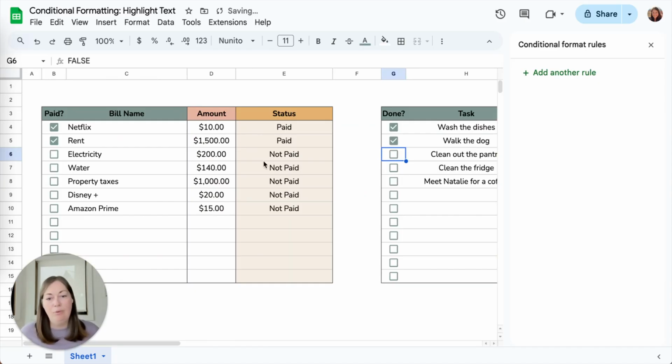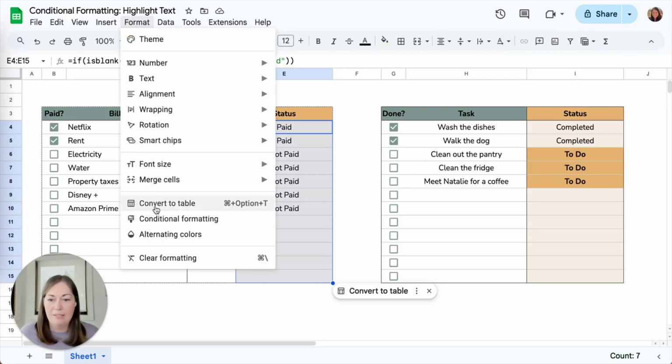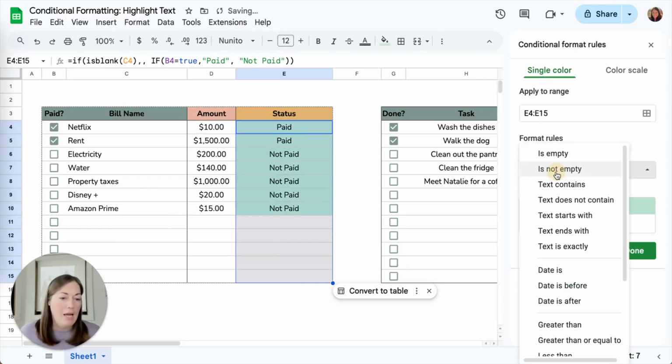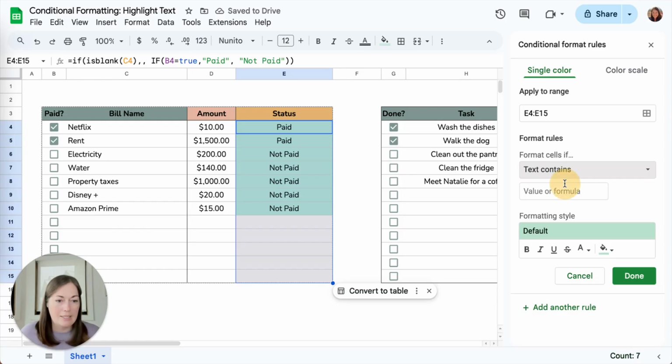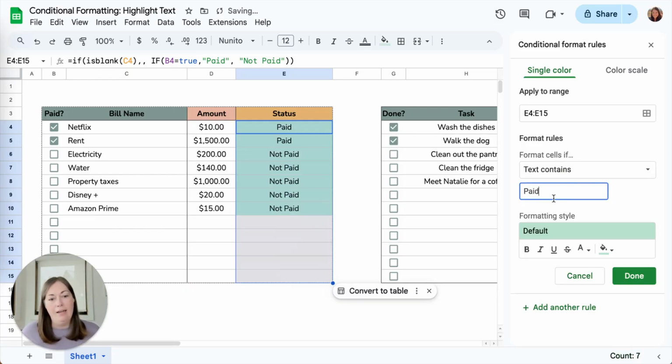Now, if I came over here and because I have paid and not paid, let's say I want to highlight this, I'm going to, if your formatting rules sidebar isn't open, you're just going to go back to Format, Conditional Formatting, and let's say I did text contains and I put in paid because I want to highlight the ones that have been paid. Oops, I spelled paid wrong. There we go, paid. So if I did that, because it just says text contains, it's going to highlight both of them because paid is in both paid and then not paid.